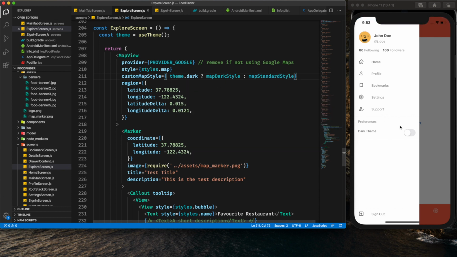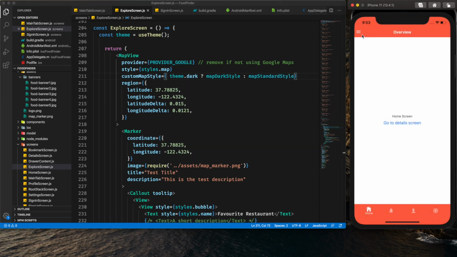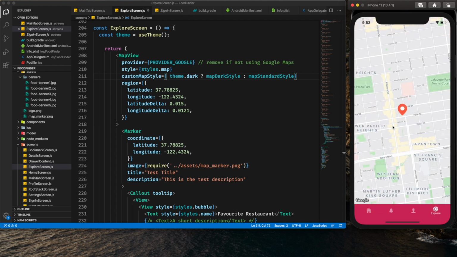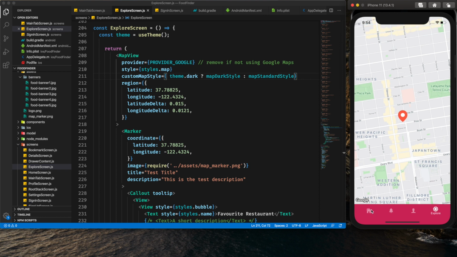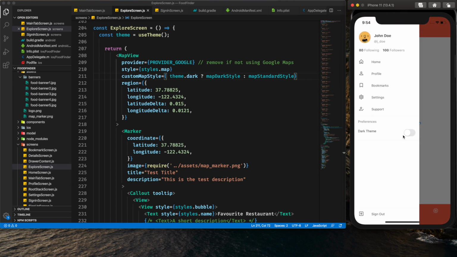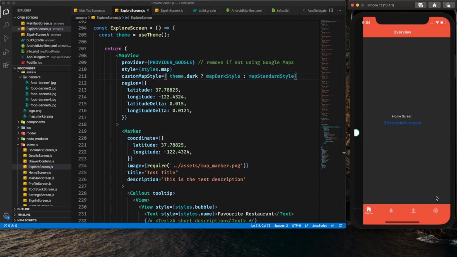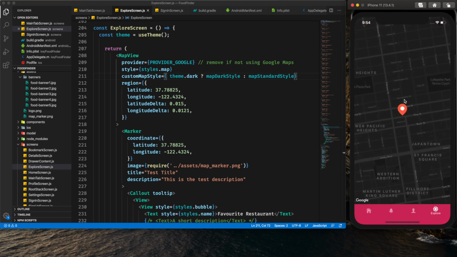So now save it. After saving it, now we have the standard style, right? So now it is showing as standard. Now if we toggle the dark theme from this section, then we are presented with the dark theme style map, right? So this is it, guys.